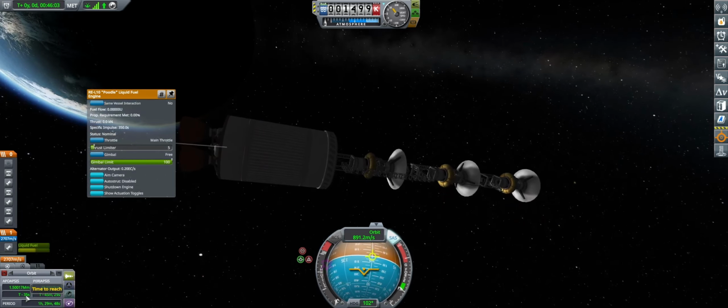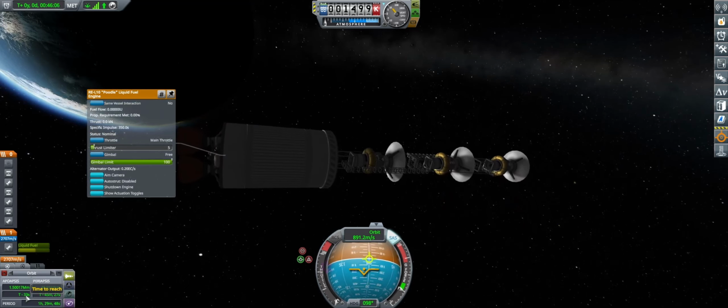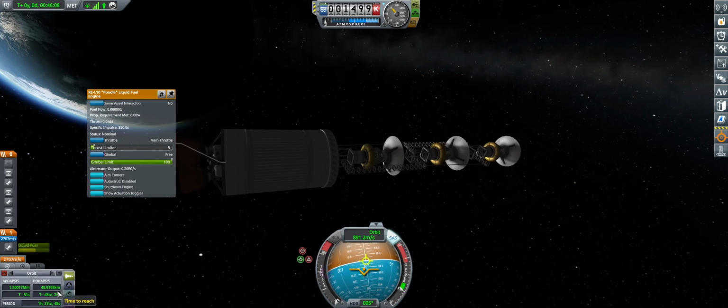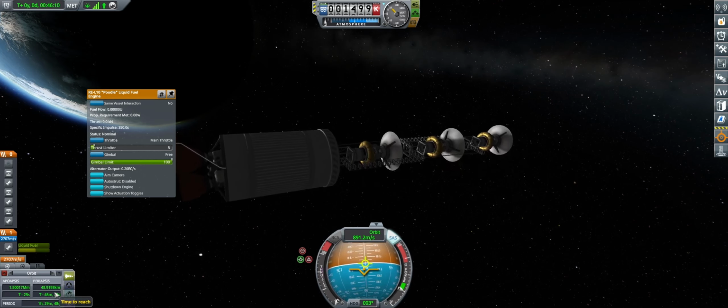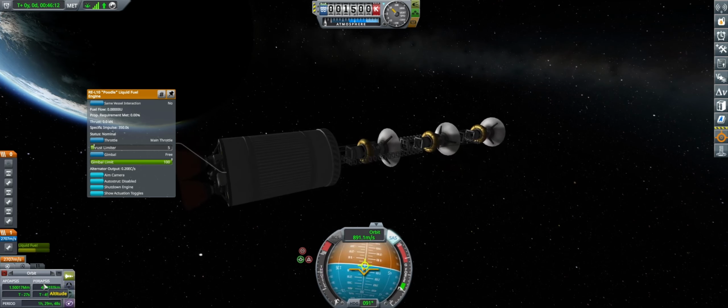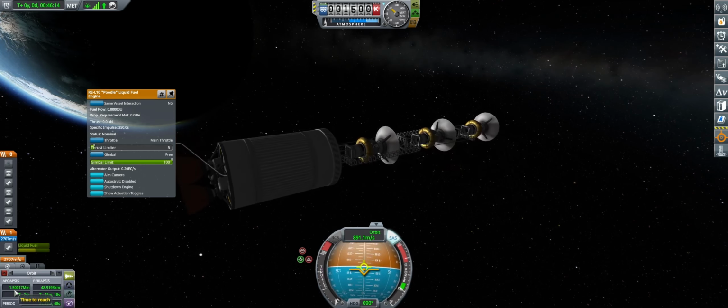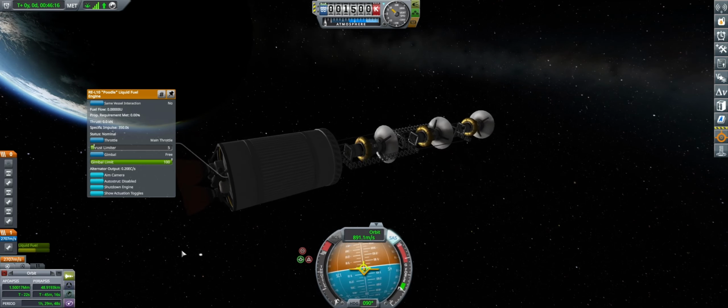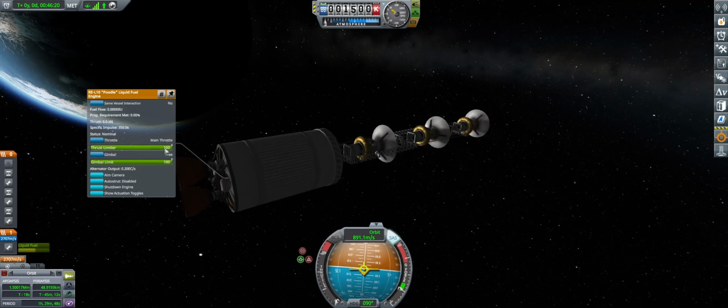Once we get close to this point, maybe 10 seconds, I will start burning again. And I will bring up the periapsis to 1.5 million meters as well. As you can see, I also lowered the thrust limiter on the main engine to make sure that we are doing this as precisely as we can. So let's start burning now.